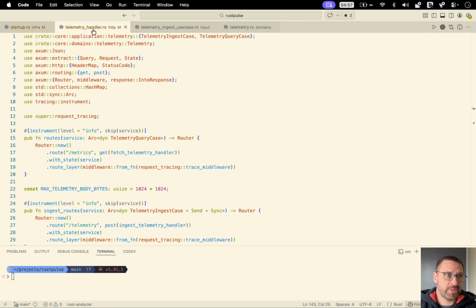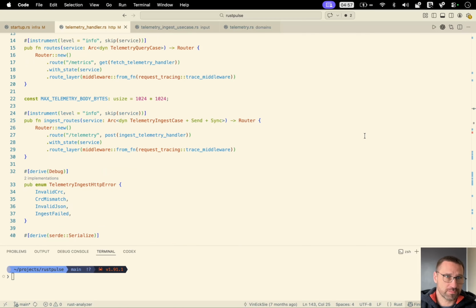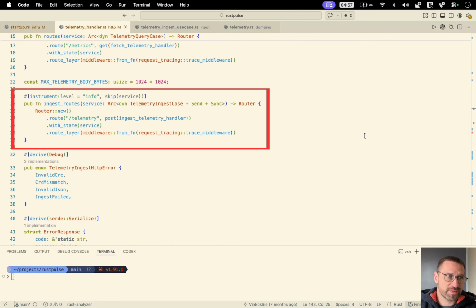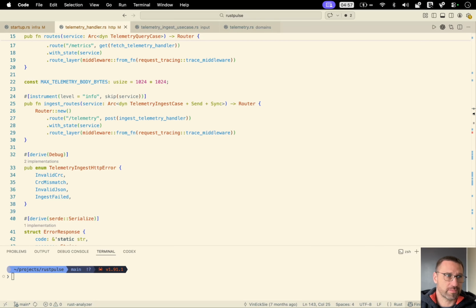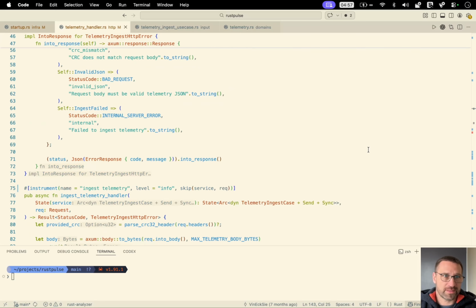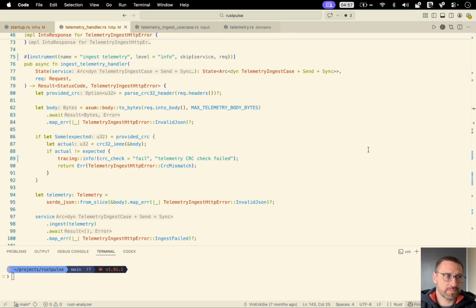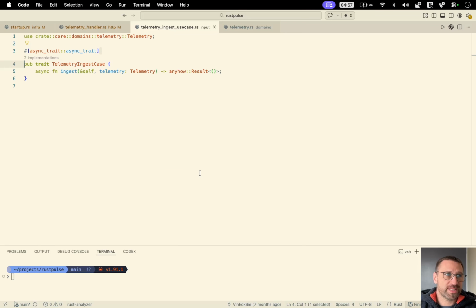Then, in telemetry handler, ingest routes defines the endpoint, POST telemetry. Then, at this location, the handler is instrumented as ingest telemetry, still an edge concern. And as you can see here, the use case takes telemetry, not bytes, not headers, not CRC.